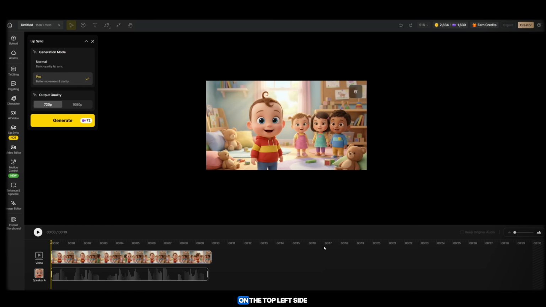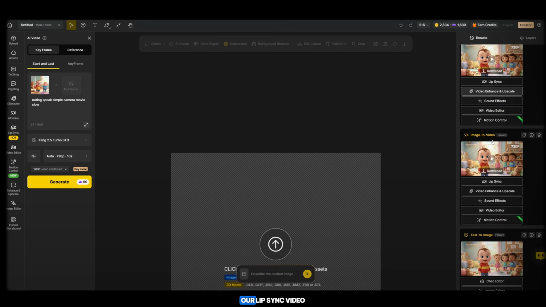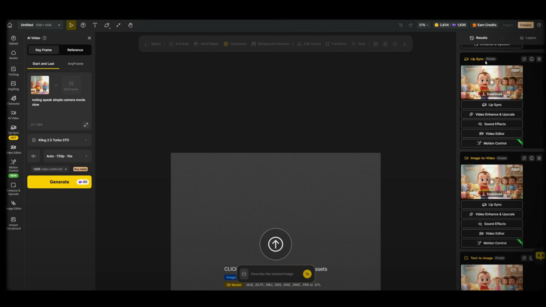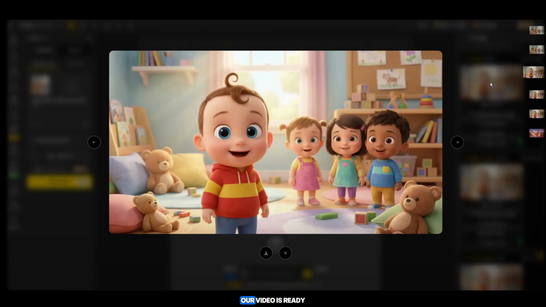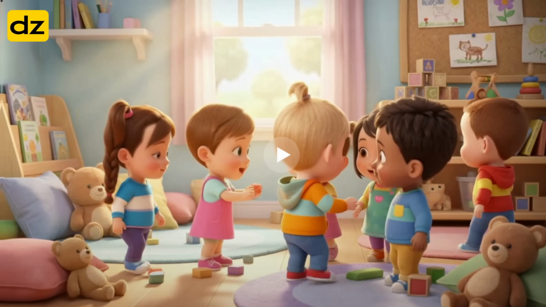After that, on the top left side, you will see the generation mode options, Normal and Pro. For best movement and clarity, we select Pro. Then choose the output resolution, for example 1080p. After that, simply click on Generate. Within about 5 to 6 minutes, our lip sync video will be ready. Now we wait for a moment, and as you can see, our video is ready. Let's open it and preview the result.